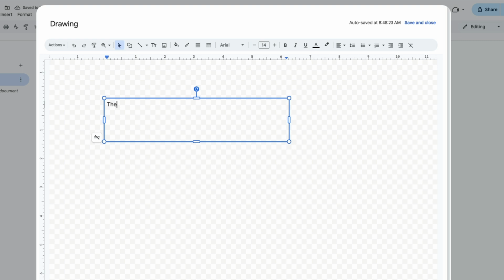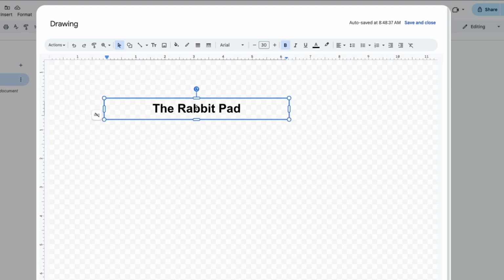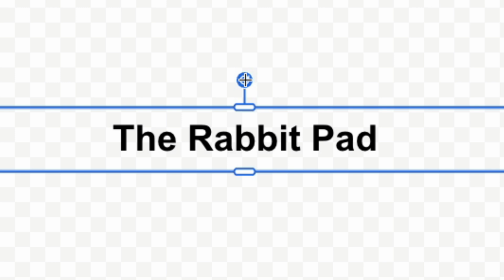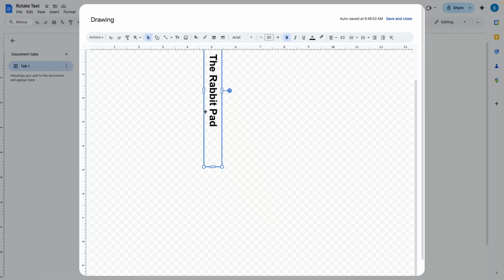I'm going to put the rabbit pad and I'm just going to make it a little bigger and I'm going to center it and go from there. So if I want to rotate the text, you need to rotate the box within the drawing panel by clicking on this circular arrow and then dragging it to how you want it to appear.